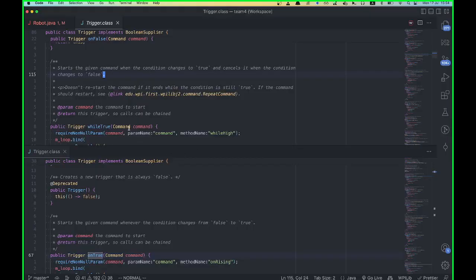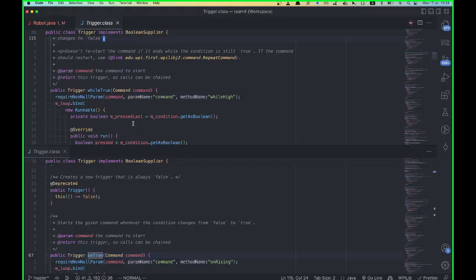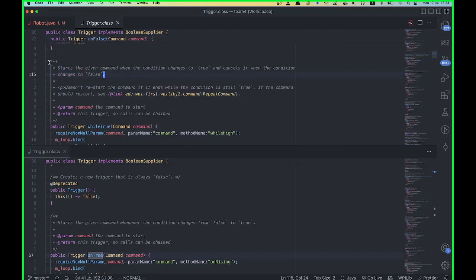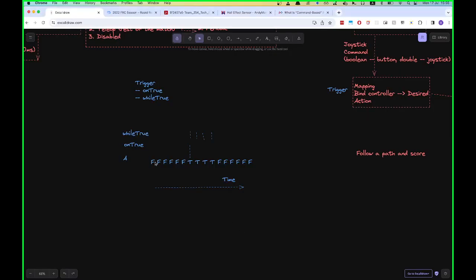Yeah, so let's look at the documentation again. And the actual code implementation, their documentation is amazing because it tells you, so let's read it again. On true, can you read this please? Yes, it says starts the given command whenever the condition changes from false to true. Okay. With that being said, can you validate or say what's wrong with this on true here? Oh, okay. So then that means it'll only play once. Exactly. So this is exactly while true versus on true.